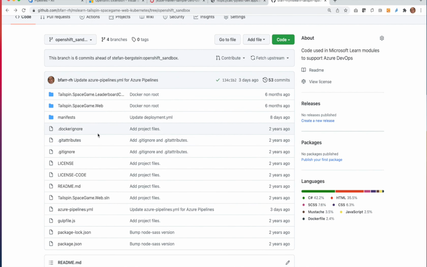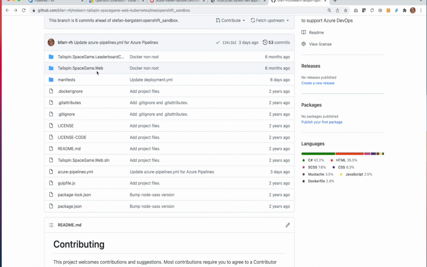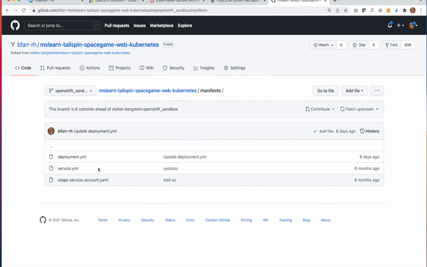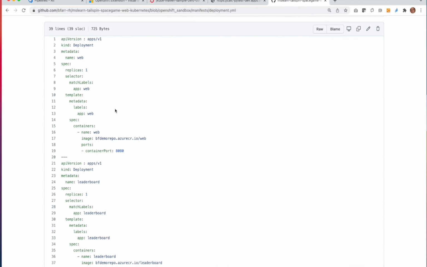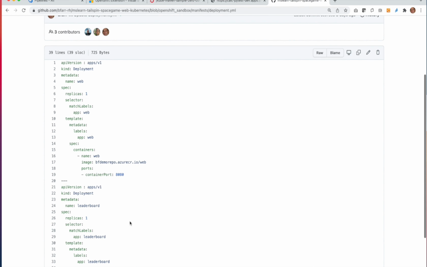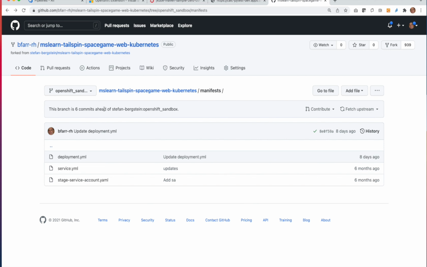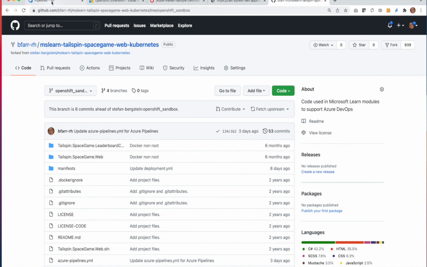It came from the Azure website, it's the Space Game. It's got a couple of different services running. It also has manifests built for OpenShift here and Kubernetes. So you can see within the manifest, it's got some deployment YAML. So all the YAML has been built ahead of time. So let's go into that pipeline.